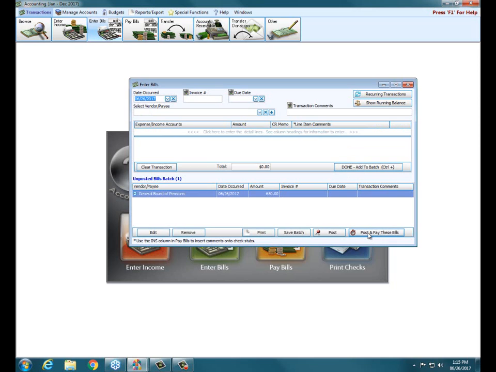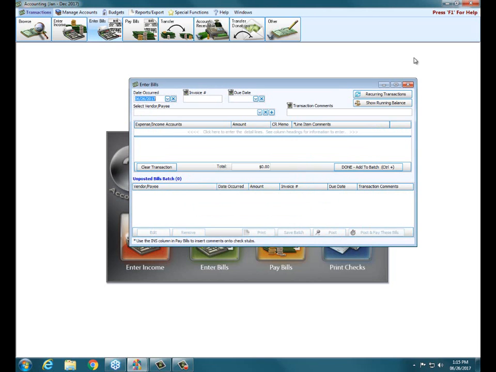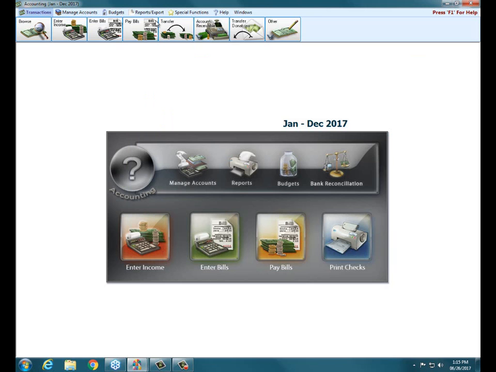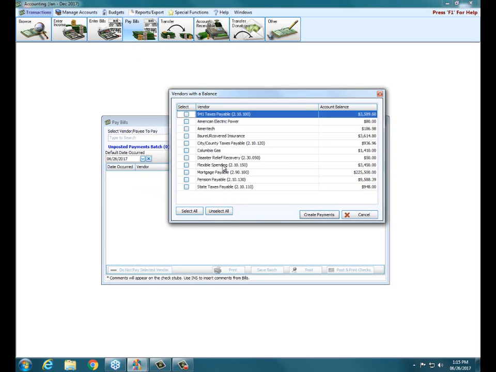And now actually, I'm just going to post this. We could do post and pay. I'm not going to print it. And let's go now to transactions, pay bills. If I look at quick pay and view vendors with a balance, that amount increased. I didn't write it down. I probably should have. But the pension payable increased by the 650 I just entered for the pastor.